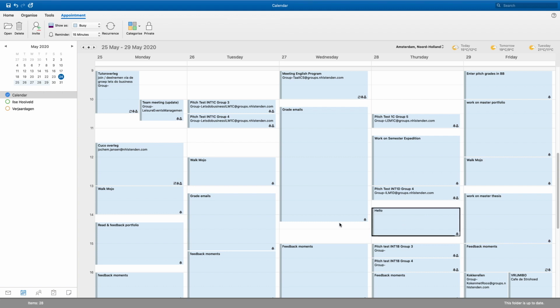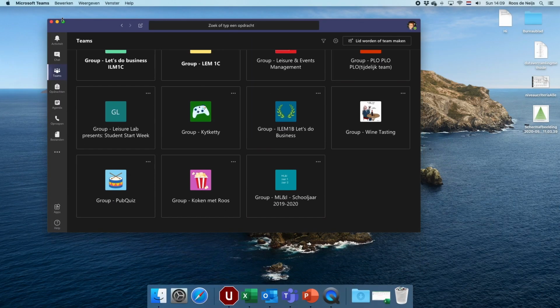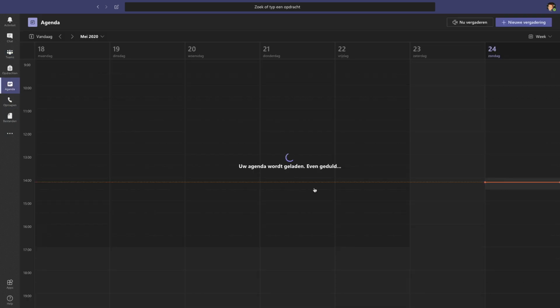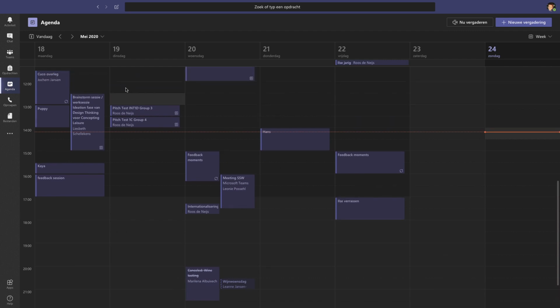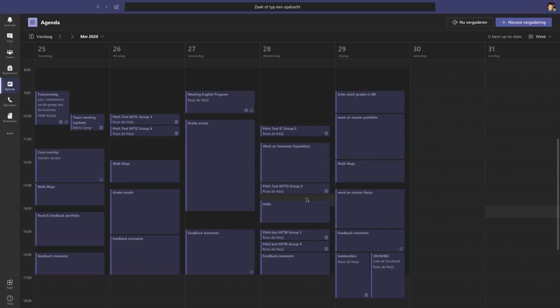So, how does this work in Teams? It works exactly the same way, and the two correspond as well. So here on the left-hand side, you go to Agenda or Calendar, whatever it is called, and here you will be able to see your weekly planning. So let's say I want to make a new meeting here in Teams. Now I've already shown you how to do that, but I'll show you again.